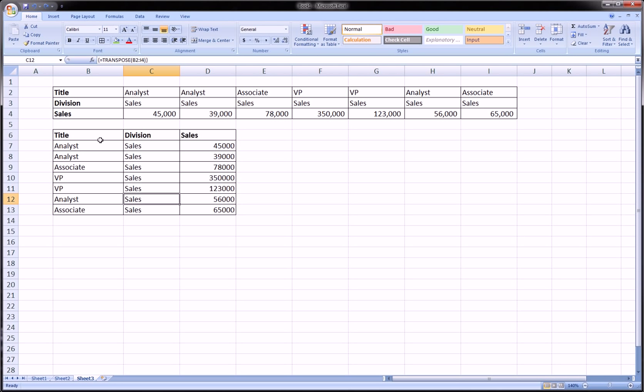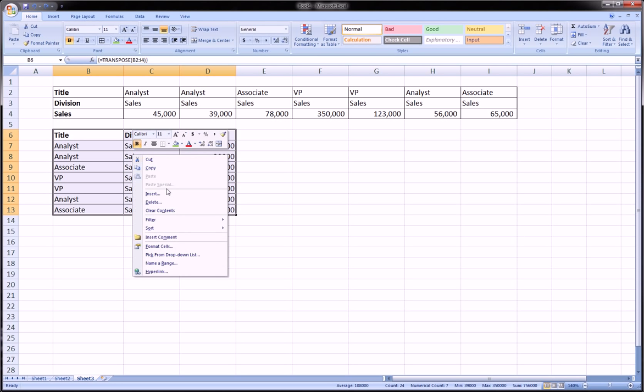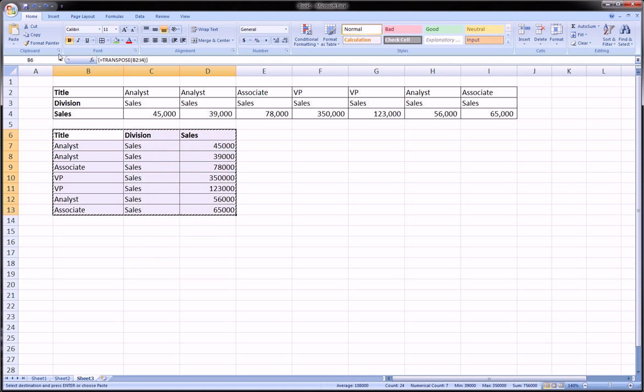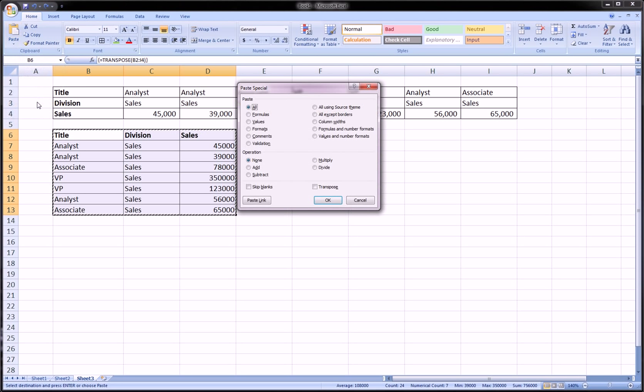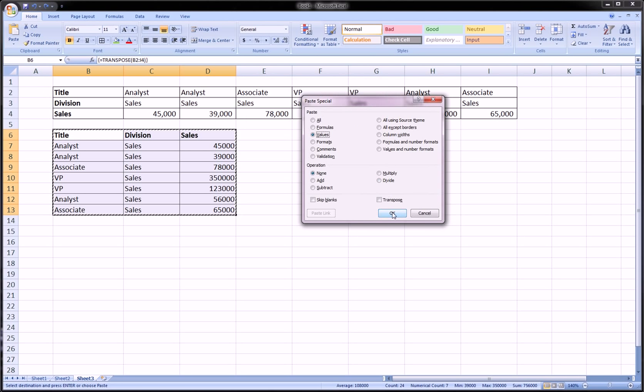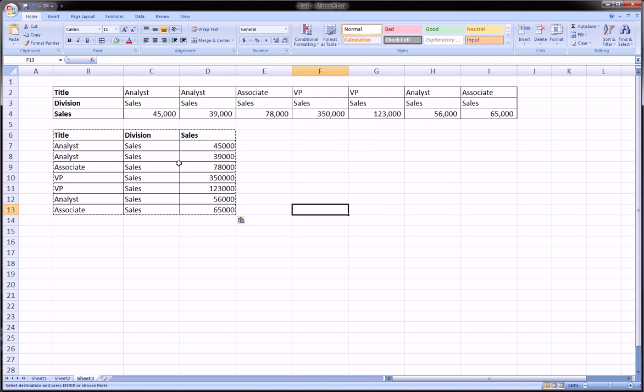is after you've done the transpose, go ahead and highlight the new table that you want to work with. Right click, go to copy, and then go to paste special. Click values, and then click OK. Now what this will do is it'll convert everything in here to just as if you typed it in. So when you paste something as a value, it's as if you just type that in. So if any of these were formulas, they would turn to just the values. Okay, so just keep that in mind.